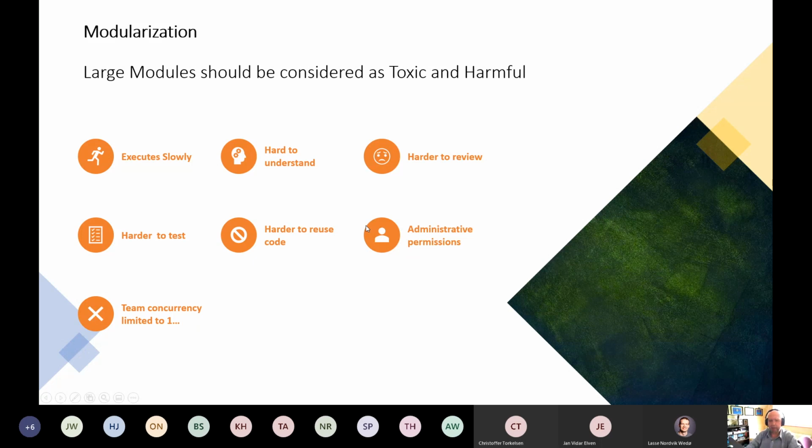My next statement is large modules should be considered as toxic and harmful. What do I mean by that? Let's go back to that single responsibility. Keep the modules focused on their purpose in life. If you make them too large, as in this module is able to deploy my hub network with all of the NSGs and the firewalls and all of the pieces in it, then that's just dandy. I'm happy for you. However, you're going to have a major problem when it comes to actually doing code reuse. You're going to have a huge problem when it comes to testing. It's going to be slow and hard to understand.